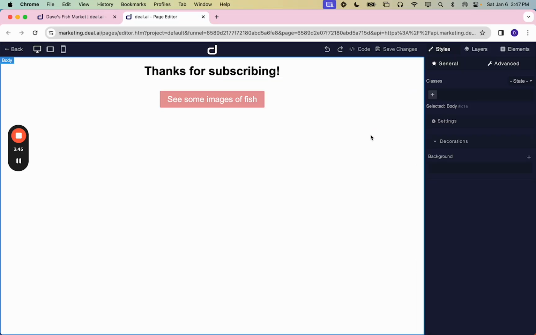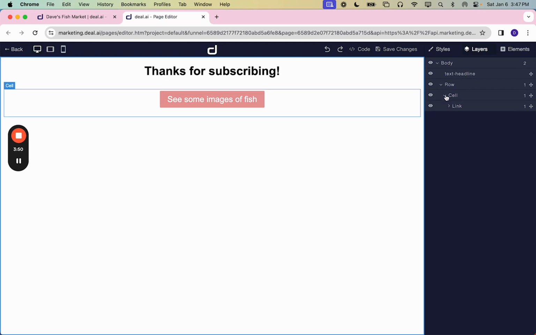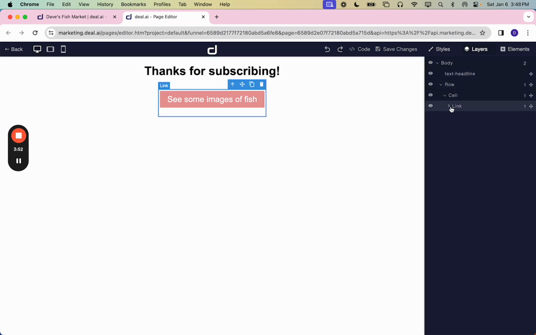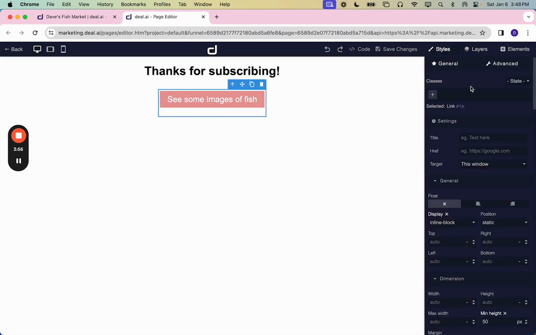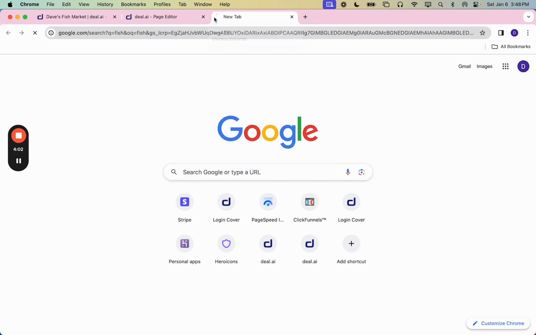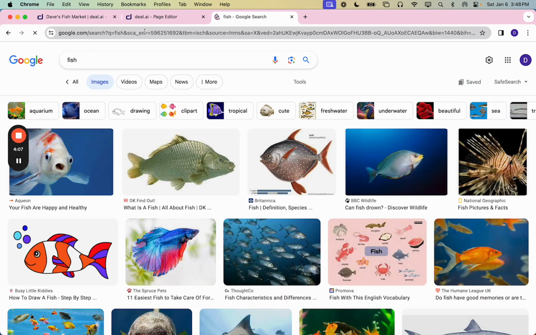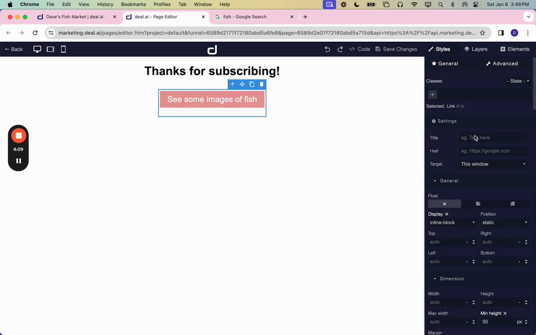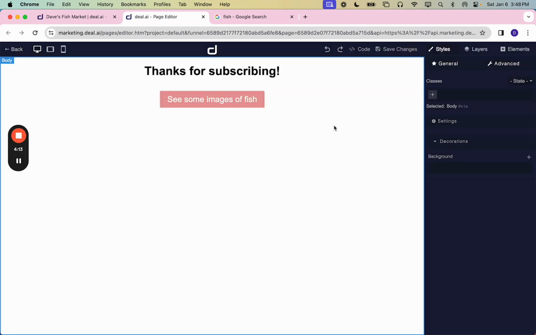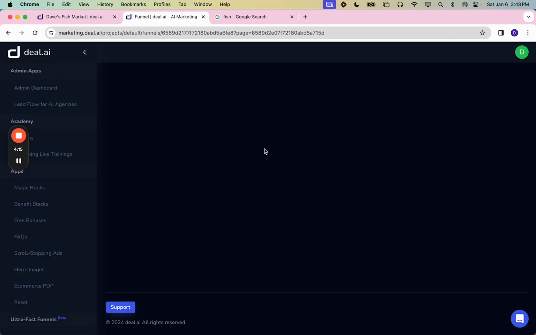Now to make it a link, we'll go back to layers and try to find that button again. So we're going row, cell, link. Again, the link contains the button, so let's click on the link, go to styles, and here's where you set the URL under href here. So I'm going to look up fish, and then go to images, copy this URL, and then paste it here. And that's it. And I'm going to click save, and then I'm going to go back.